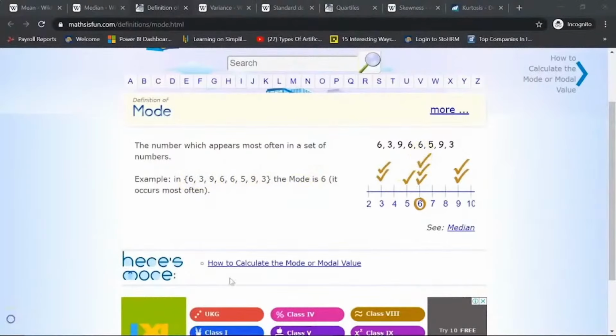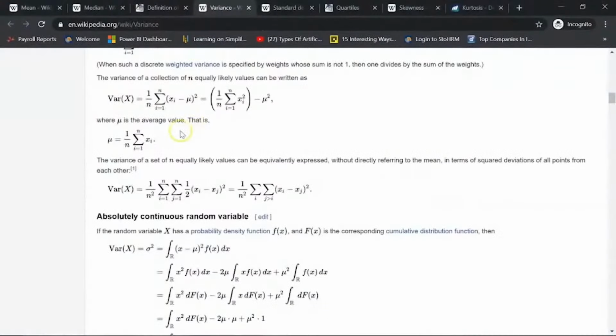Okay. Now under variation measures, we have variance, standard deviation and interquartile range. So first let's look at what variance is. Variance is the average of the squared differences from the mean. Now this is the formula for variance. You can see xi represents the individual data points and mu represents the average value. So mu is nothing but the summation of all the data points divided by the total number of data points. So this is your formula for variance.